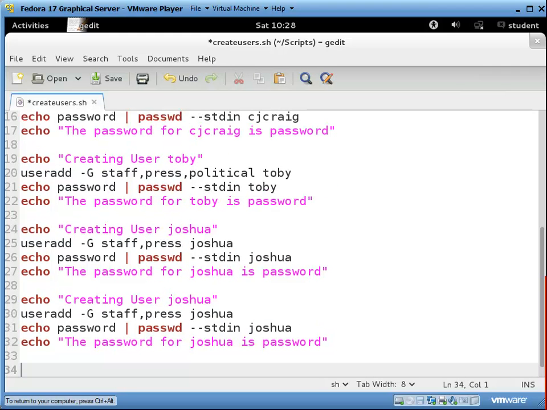All right, so let me show you how to make this interactive, if you want. Enter the user name. No more Joshua. All right, here's space here.